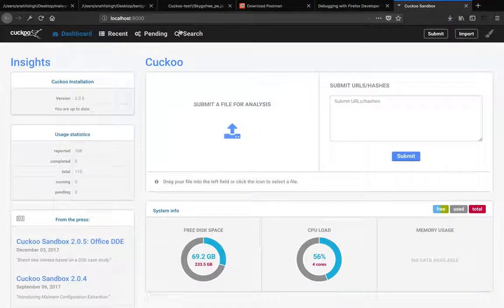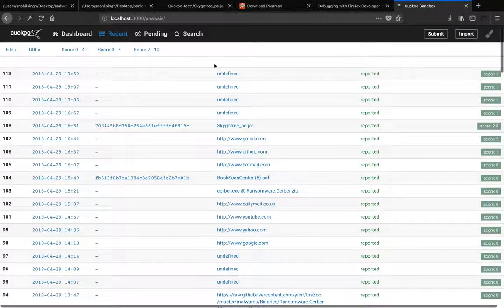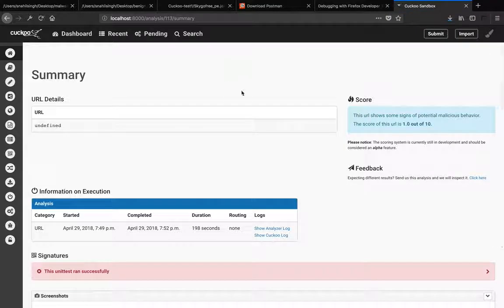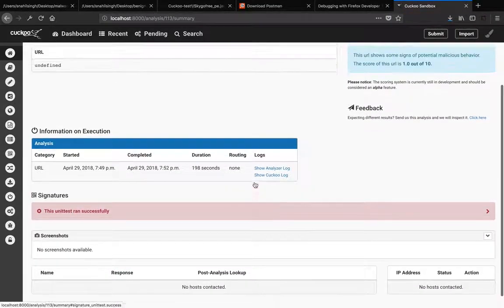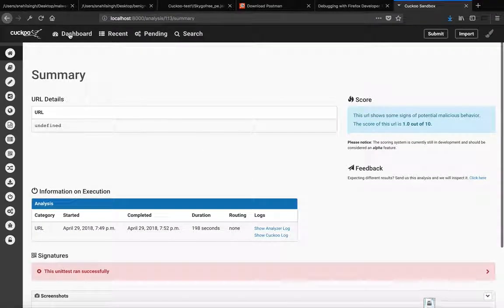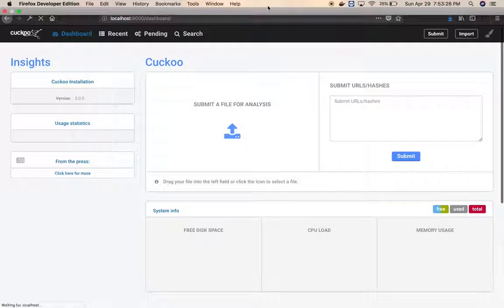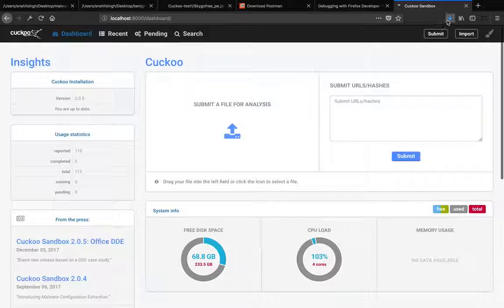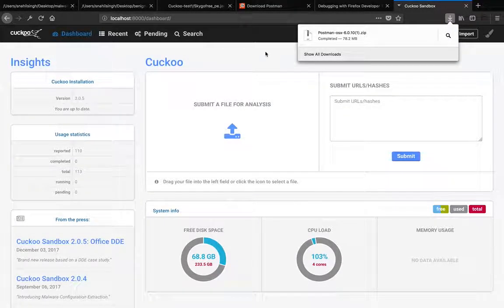I can go to the interface and look into the results. This is the file, this is the latest file. I can see the score is 1. The download has been completed.